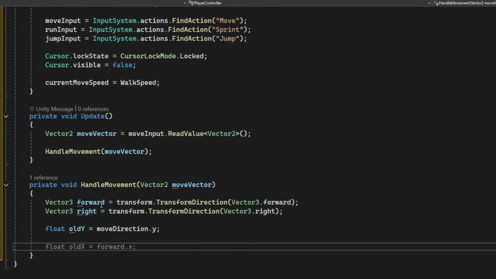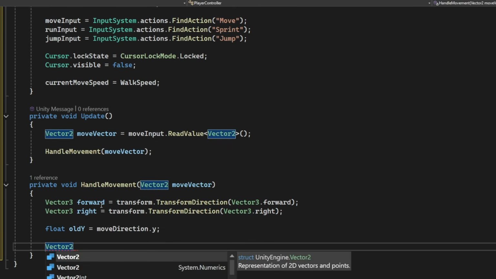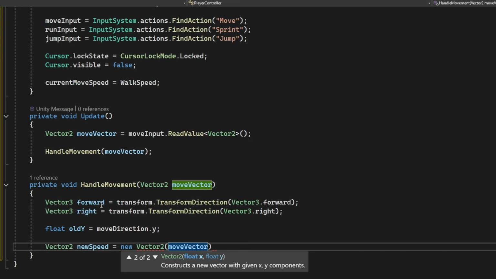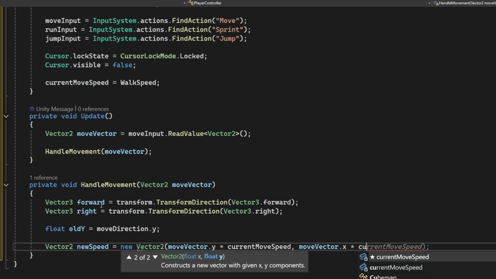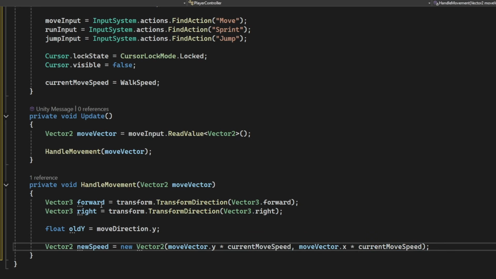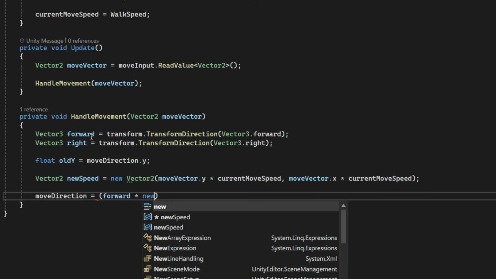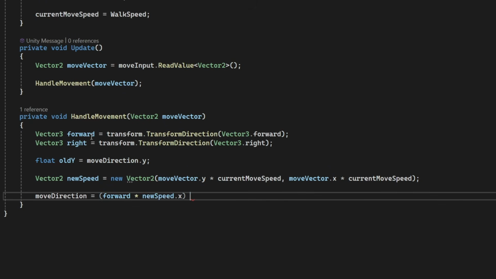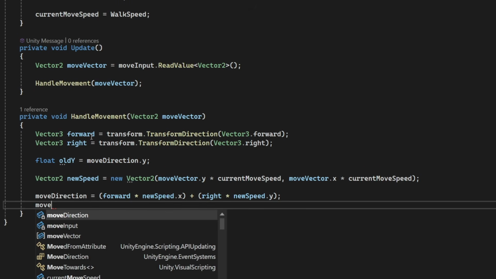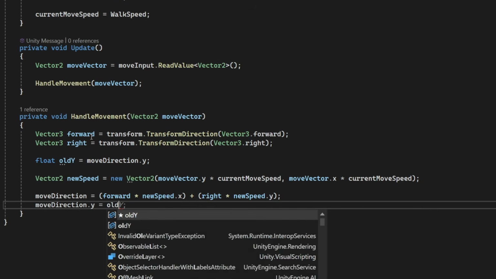Then we'll calculate the new horizontal movement speed by doing Vector2 newSpeed becomes a new Vector2 with moveVector.y multiplied by current move speed, and then moveVector.x multiplied by current move speed as well. The move vector uses x for left and right and y for forward and backward, so we swap them here to match world movement. Now we'll build the movement direction by doing moveDirection equals forward multiplied by newSpeed.x plus right multiplied by newSpeed.y, and then we'll set moveDirection.y to the old y value for now.